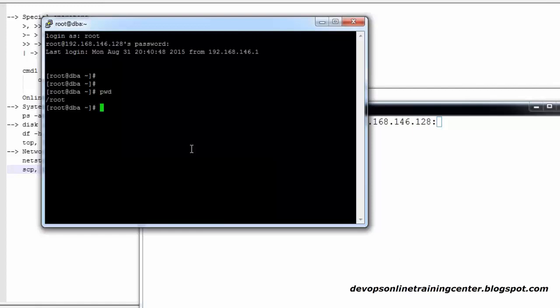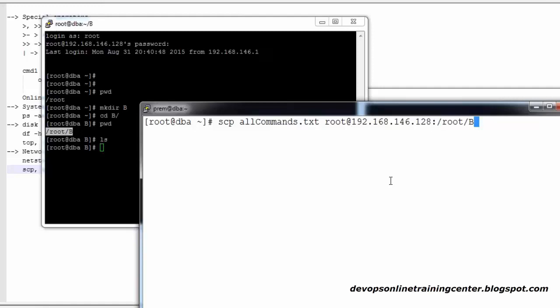So look at this. I want to create a directory called B directory. Go into the B, so it's an empty directory, nothing is there. So into the root B I want to copy. Put that path here. Okay.